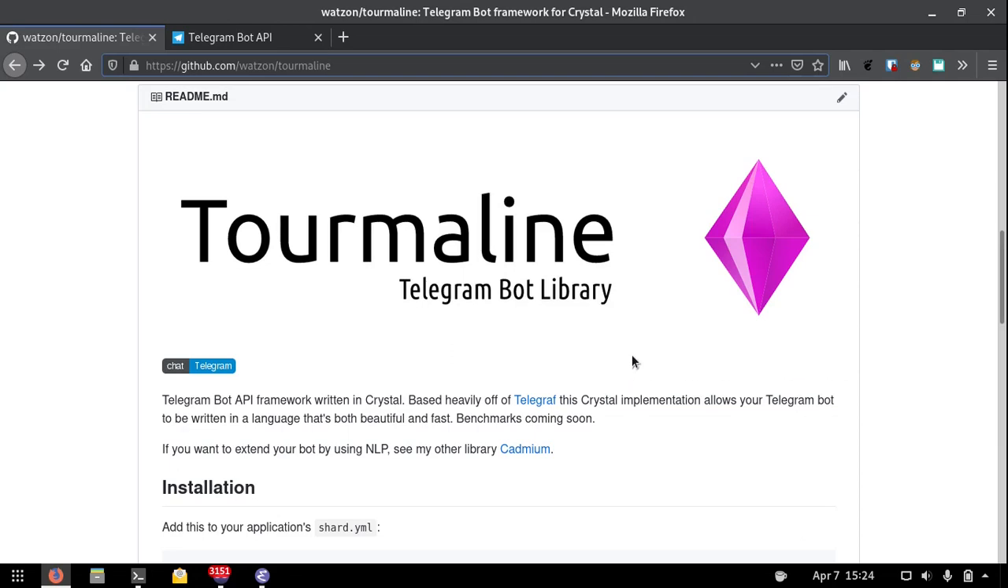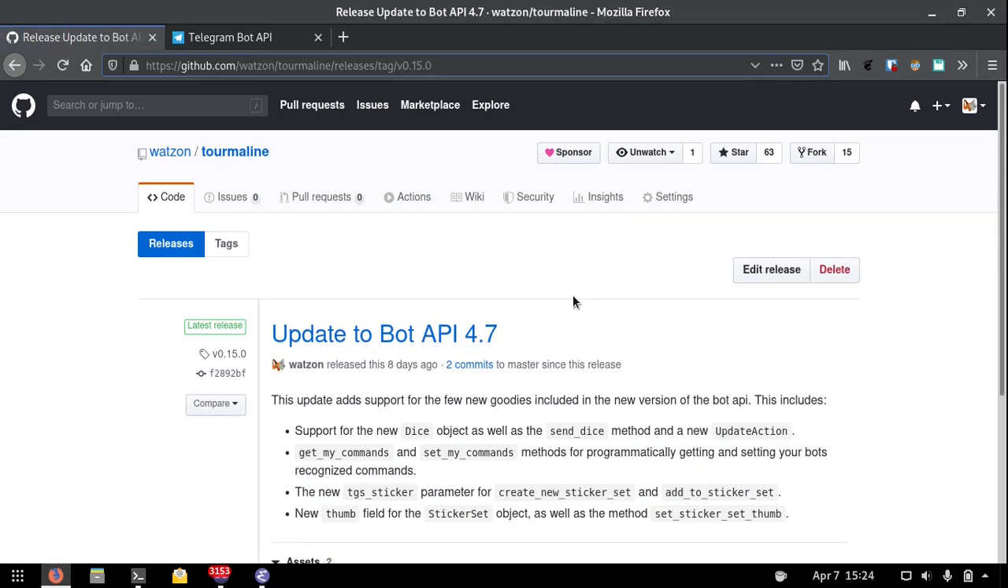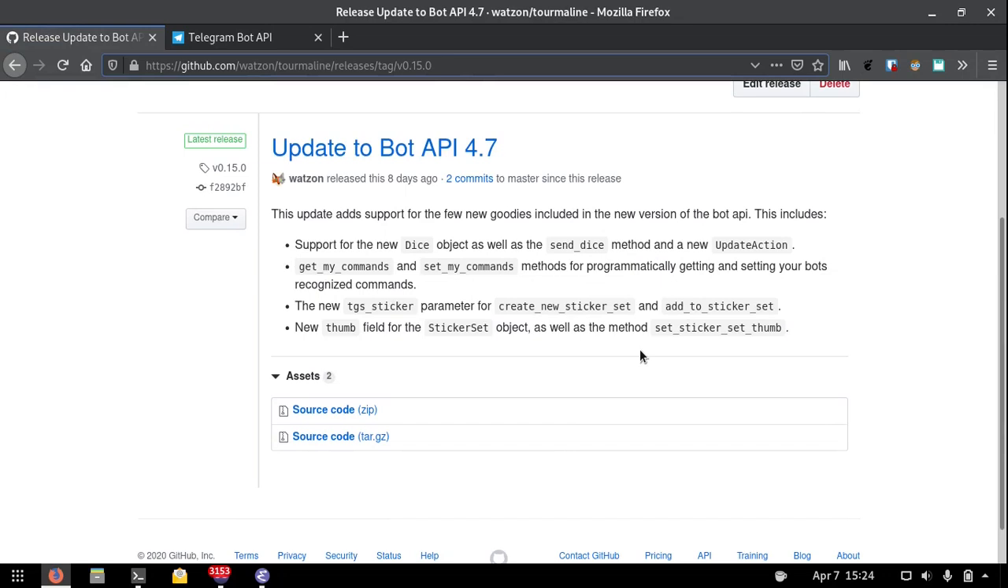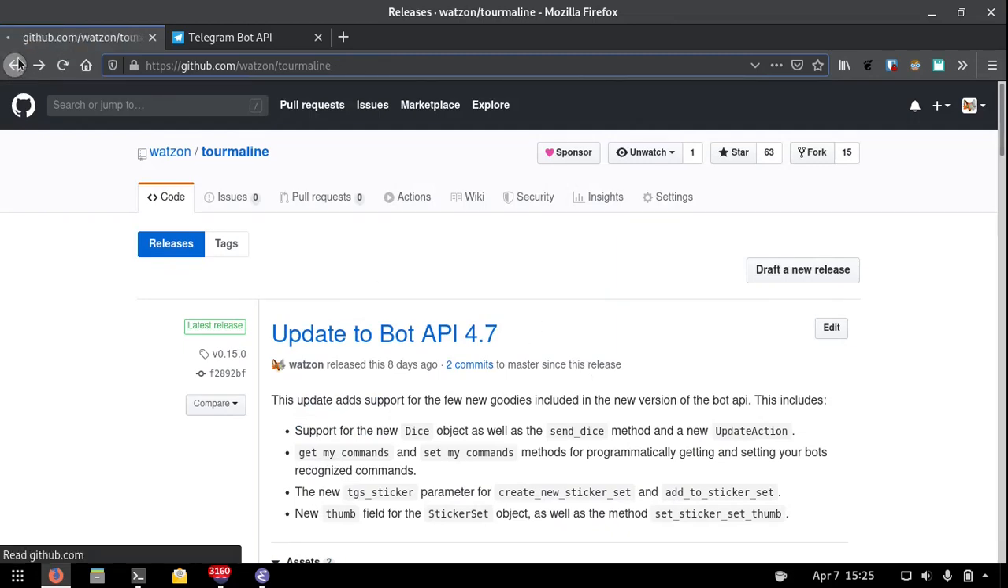So, we're going to be going over the most recent updates to the bot API and most recent updates here. I released this 8 days ago. It took me a little bit to get a video out. But we now support the new dice object as well as a send dice method and a new update action for send dice or for getting dice. We've got the new get my commands and set my commands methods for programmatically getting and setting your bot's recognized commands. The new TGS sticker parameter for the create new sticker set and add to sticker set. And the new thumb field for the sticker set object, as well as the method set sticker set thumb. As you can see, those pretty much follow the updates here in the bot API. A little bit more concise, but let's go ahead and jump on into it.